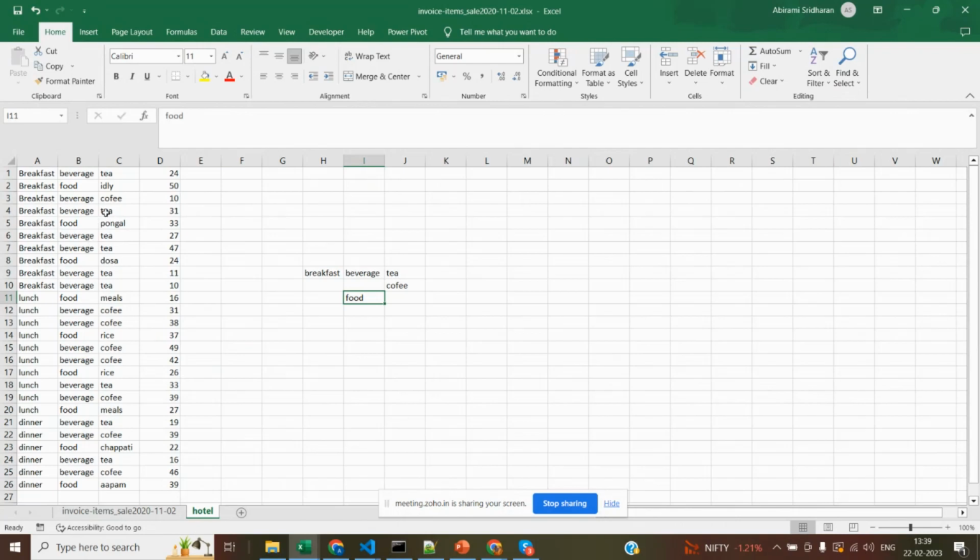And what else do we have inside the breakfast? Under the food, what are the varieties we have? We have idli, pongal, dosa. So breakfast is the parent, beverage and food are the children, and under the beverage child we have two more children, tea and coffee. Under the food child we have three more children, idli, pongal and dosa.